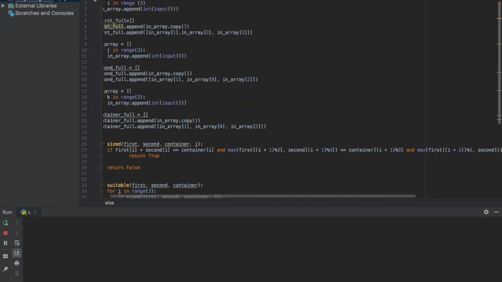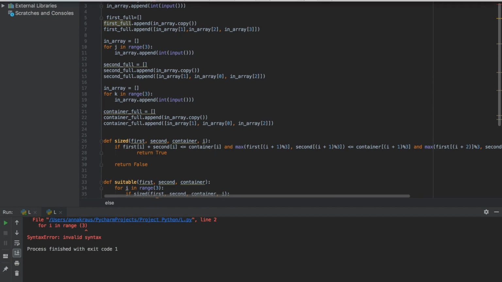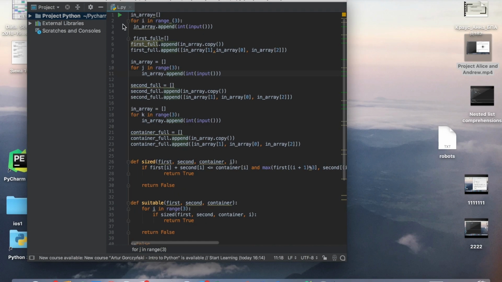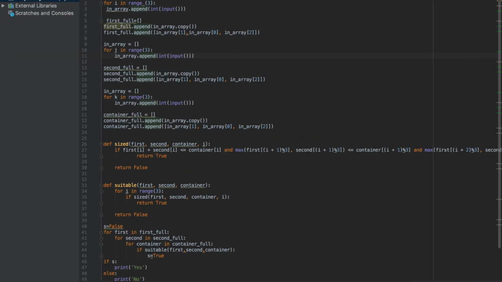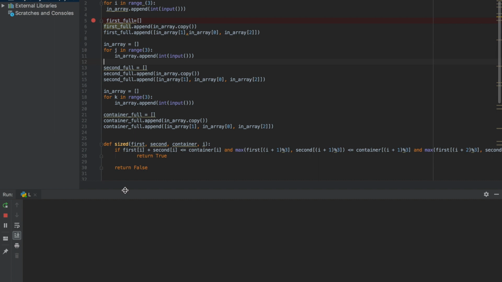So now we have to test if it works, and it doesn't. So we found our mistake. We forgot the colons, and now everything should work. So we can try the input of 2, 2, 3, 3, 3, 3, 3, and 5 as it was given in the example, and it should print out yes, which it does.